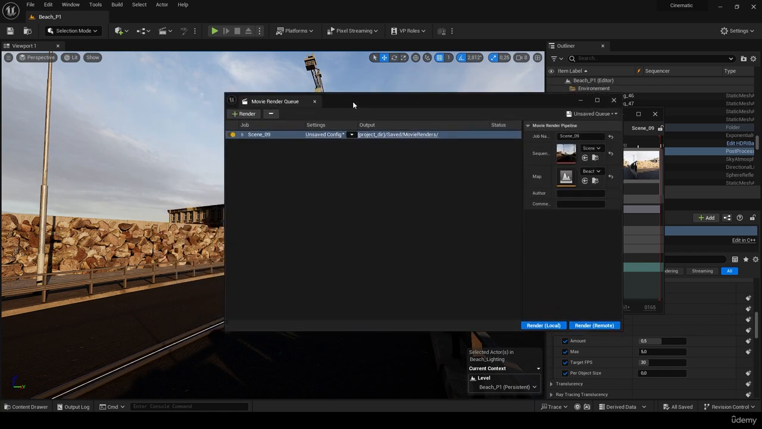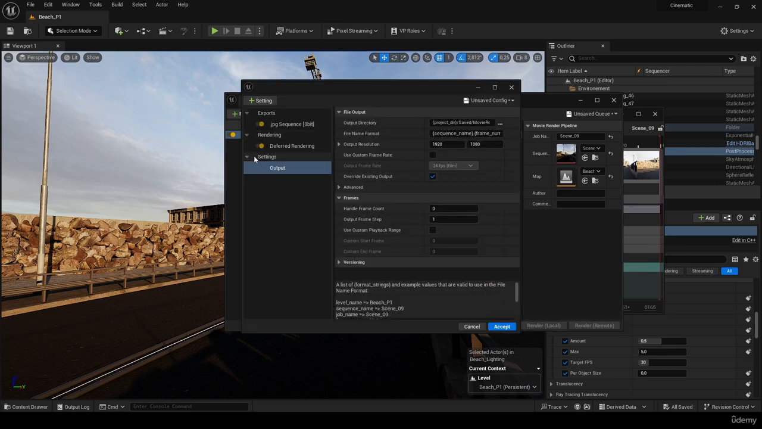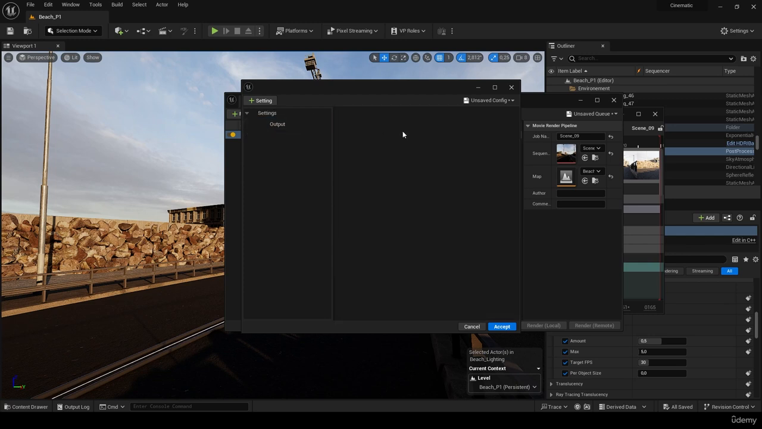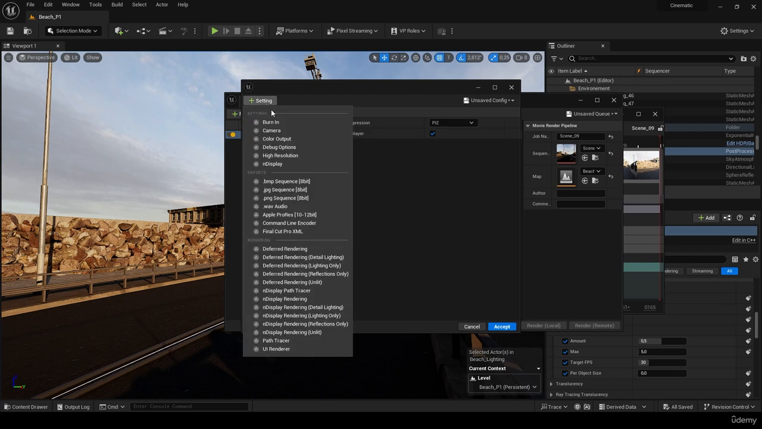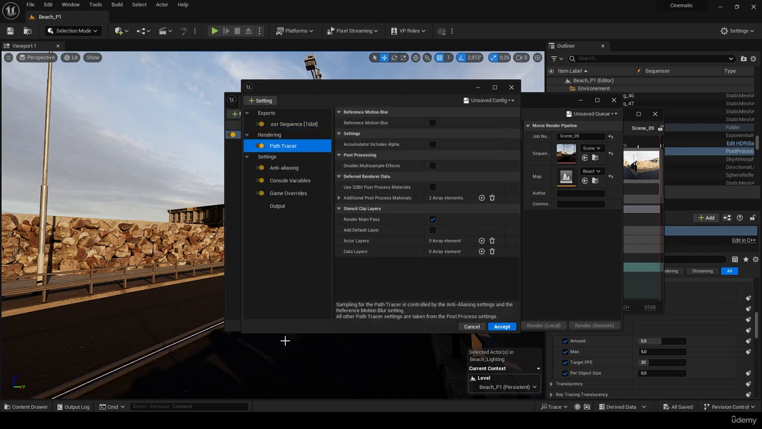This screen will appear. So here is the name of your sequence, the settings, and the output folder where it will be saved. So let's click on the settings now, and by default, you will see this. You have to delete both of the settings. Okay. Now it's time to click here: anti-aliasing, also console variables, also game overrides, and TXR, and the last one is path tracer. Okay, now here you have to activate the path tracer, add the motion blur inside, and also this post-process materials.